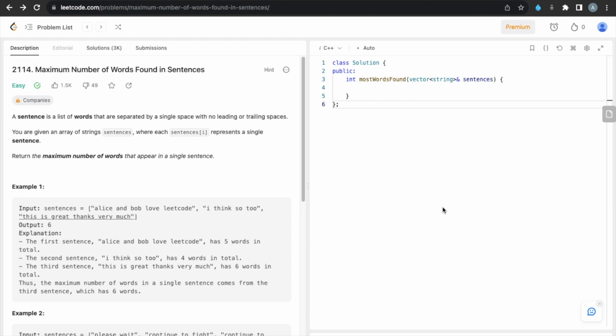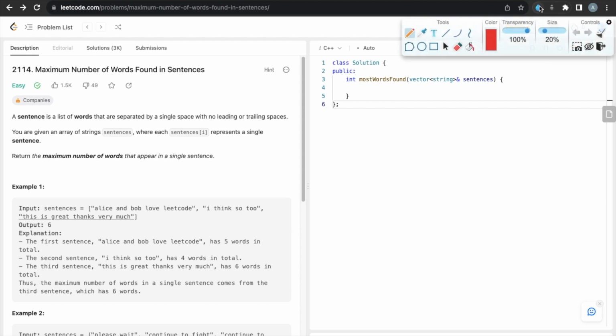So let's take example 1. So in example 1, the given input sentences array contains 3 sentences, and the first sentence contains 5 words, the second sentence contains 4 words, and the third sentence contains 6 words. So the output will be 6.